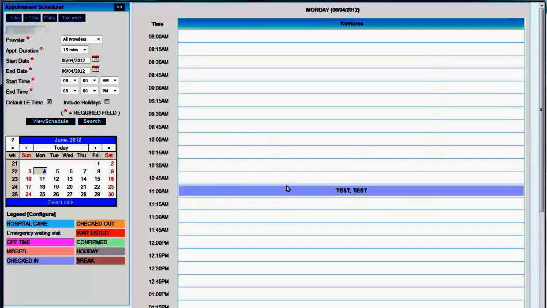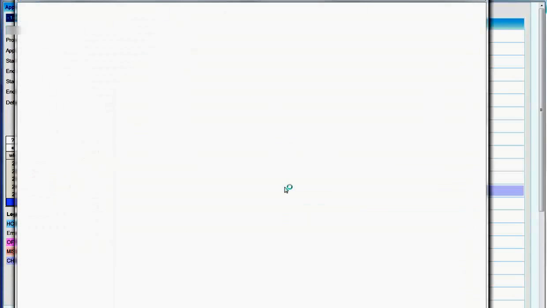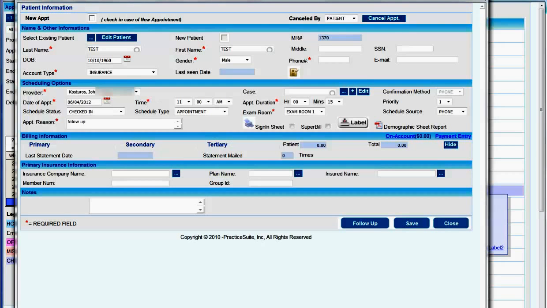Now let's go back to the scheduler and make sure that they indeed have been saved across. I'll click on Scheduler to open up the scheduler in a new window. Click on this test patient and take a look under scheduling options to make sure that we now have our new options. We have the emergency waiting visit for a status, and under schedule type we have an emergency visit.